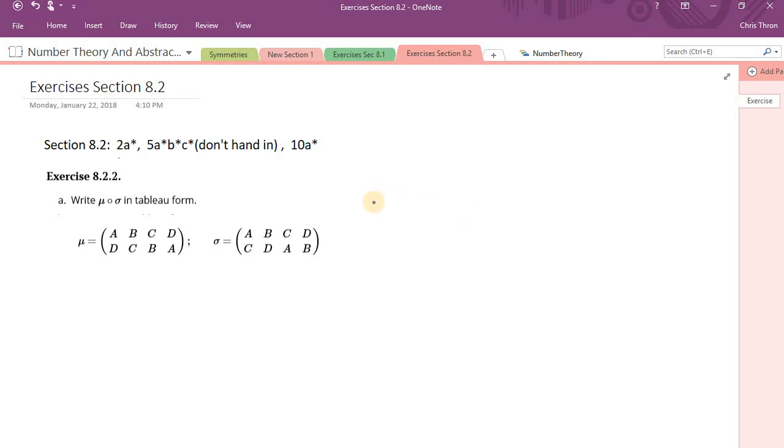But one way to think about this is: mu composed with sigma means you take sigma first and then mu. Now if I want to write sigma this way, A goes to C, B goes to D, then let's see, C goes to A, and D goes to B. All right. So these arrows represent sigma. All right?